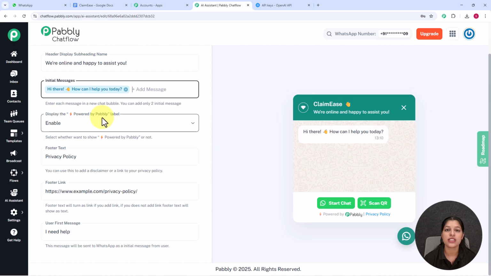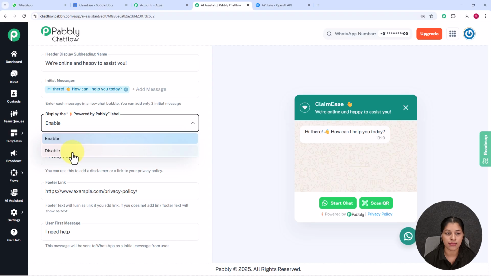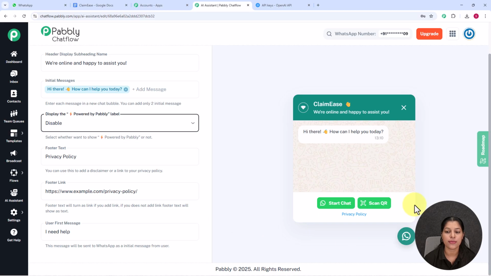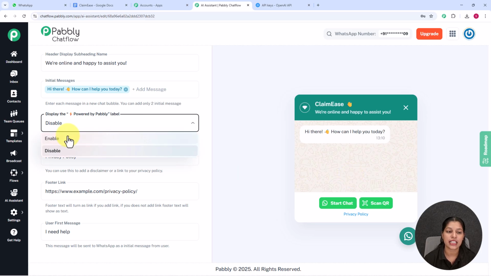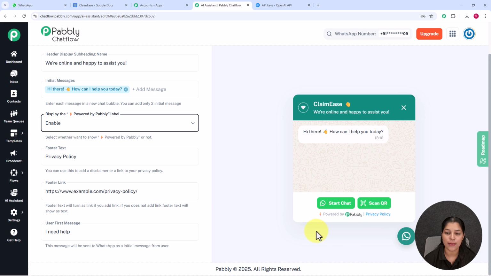If you want to display the powered by Pabbly label you can simply enable it, but if you don't want to display it you can just disable it over here. And here you can see as I'm disabling this, the powered by Pabbly label has disappeared, but I'm going to just keep it enabled over here, and our powered by Pabbly label has appeared again. So in this way, you can select the display option of the powered by Pabbly label.